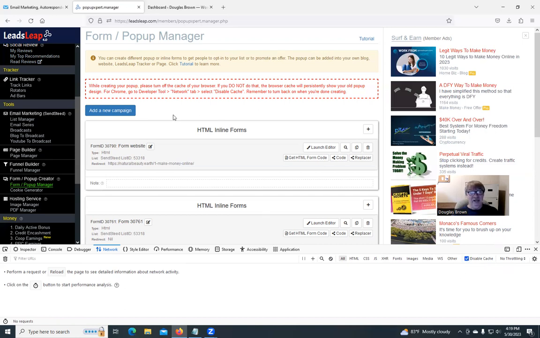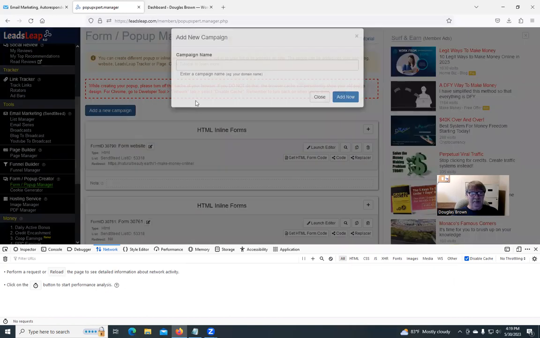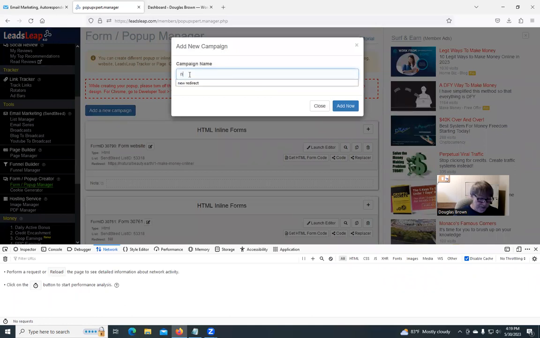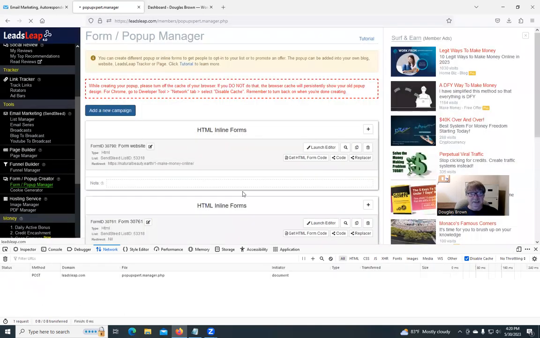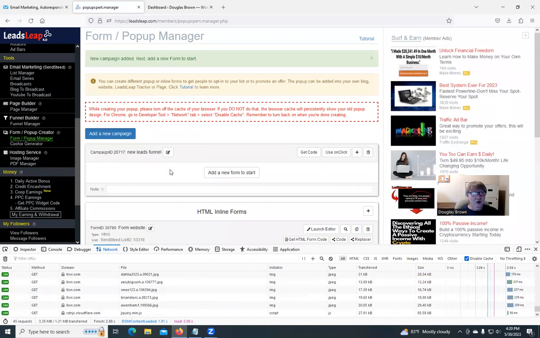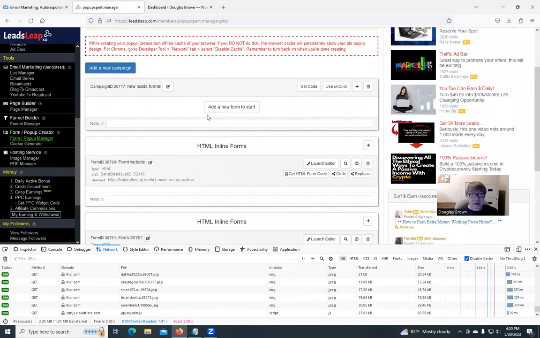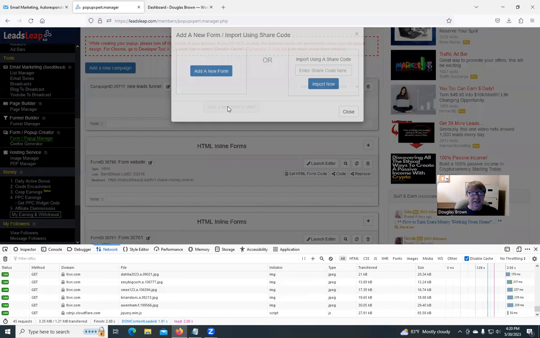All right, we're going to add a new campaign. This was on the form builder of Leads Leap. We're going to add a new campaign and call it New Leads Funnel. All right, add now. And this takes off and does all kinds of weird things. So add a new form, start. That's good.